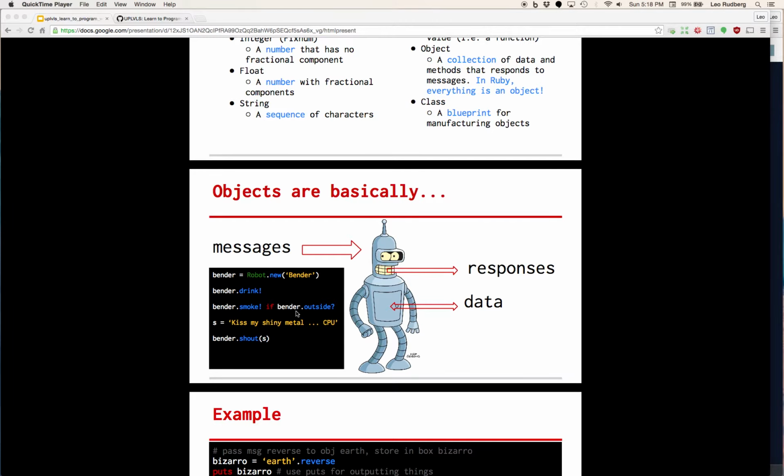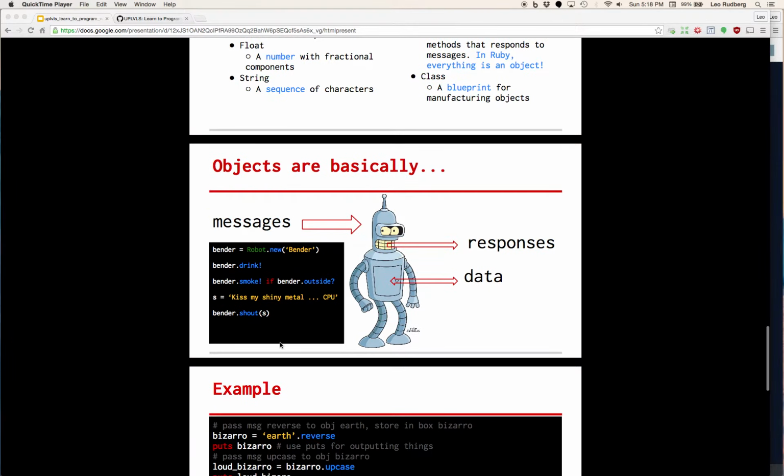If he's inside, for example, here we're creating another variable, another box, and we're filling it with the string "kiss my shiny metal CPU," and then we're telling Bender to shout using this box containing data.